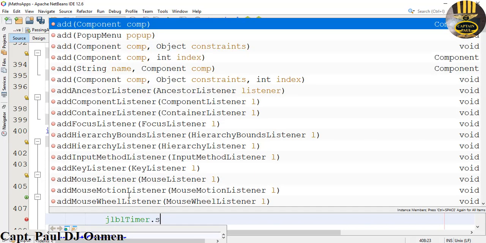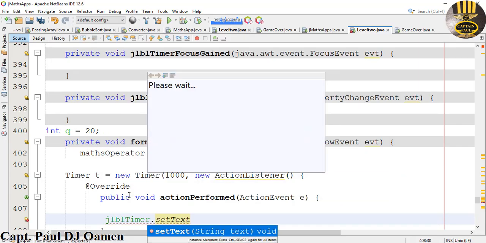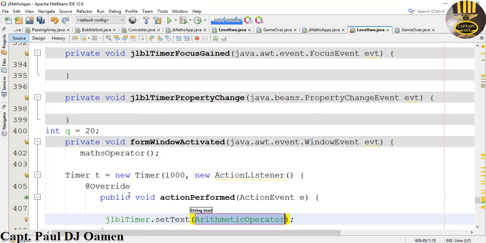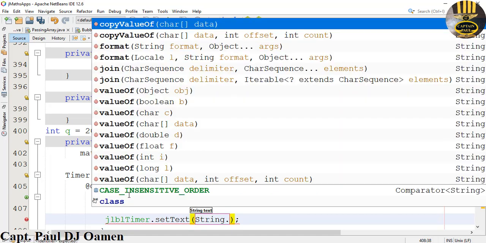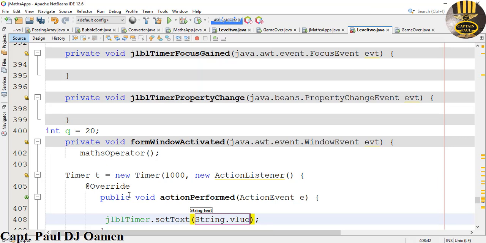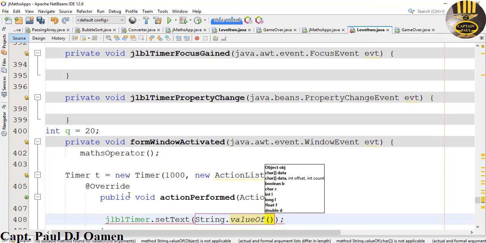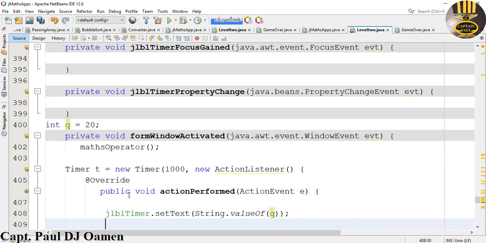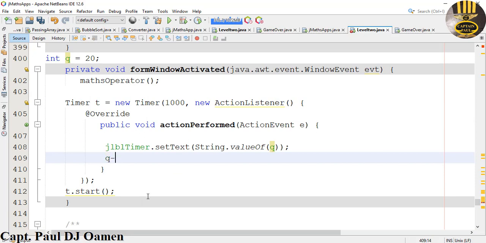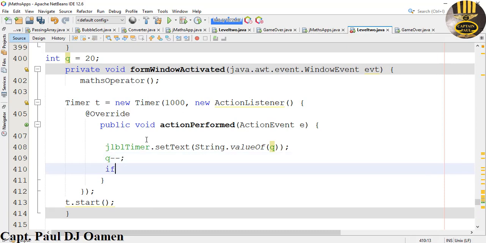That will be dot set, what I'm setting is going to be the value of Q. Let's say string dot value of, and that will be Q. Right, and I'm going to then say Q minus minus, because I have 20 in there, so it's going to count it down. Alright, now let's use an if statement.